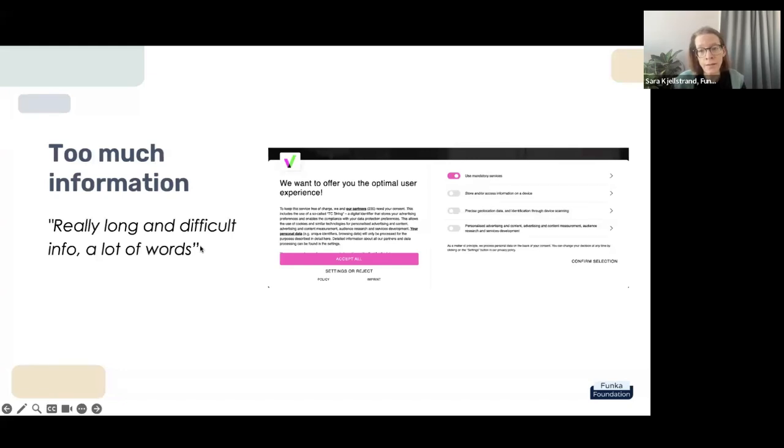So you have to read and understand all of the different choices, which can also mean that you get lost in the process. And in the worst case, there is the added burden of both a wall of text to go through and a series of choices. And we saw this very clearly in the user testing, where a lot of users said that that's too much information, with really long and difficult info and a lot of words.